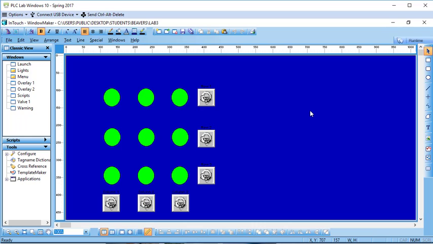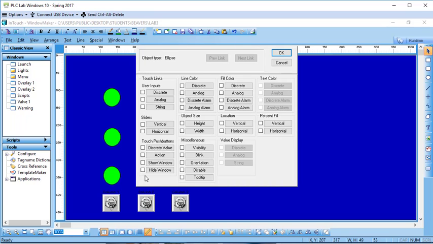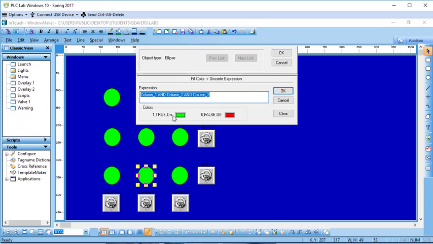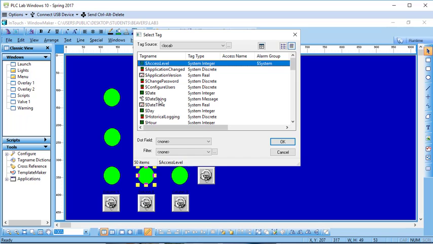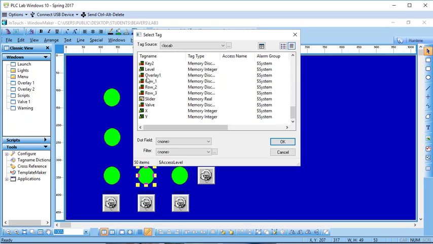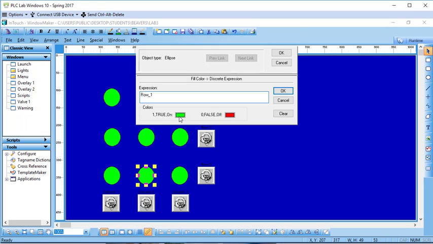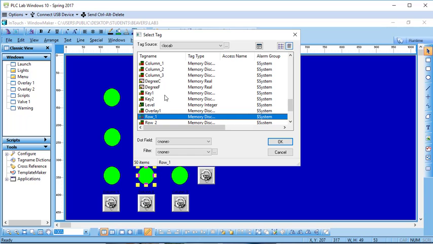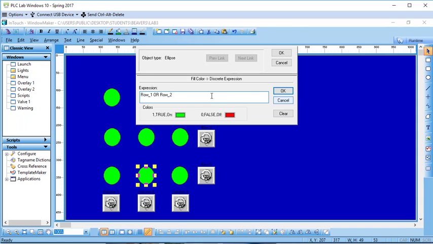So let's go modify another one of our lights. This time we're going to go to the bottom center light. We'll go to Fill Color Discrete. And we're going to modify this one so that it says row 1 or row 2, and I'm double clicking to pop up the tag names.